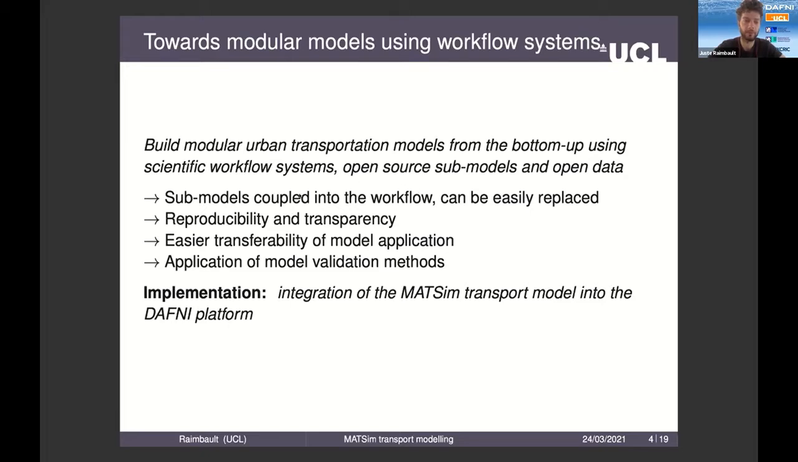So that's what we try to do, couple the submodels into the workflow. Then you get reproducibility, transparency, and you can also easily share your models and transfer the results. And then, depending on the workflow system, you can also apply some validation methods. The example I will show just after is integrating the MATSim Transport Model into DAFNI. It's a kind of work in progress.